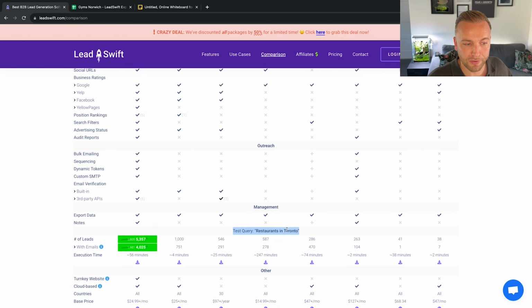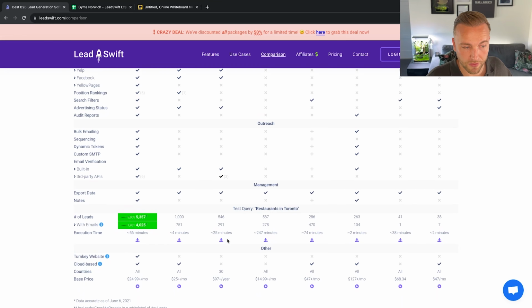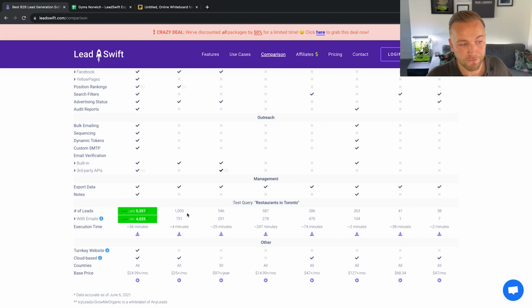They tested out a query, restaurants in Toronto, on all these different softwares. D7 Lead Finder found 1,000 leads, but Lead Swift found 5,000 leads, and out of that, 4,000 emails ready to contact. Okay, so 4,000 different leads from the exact same lead search as all of these others.